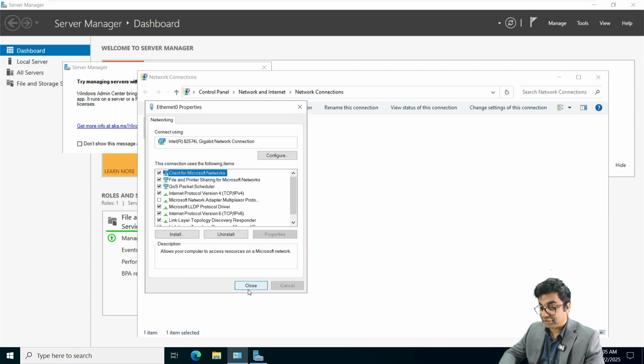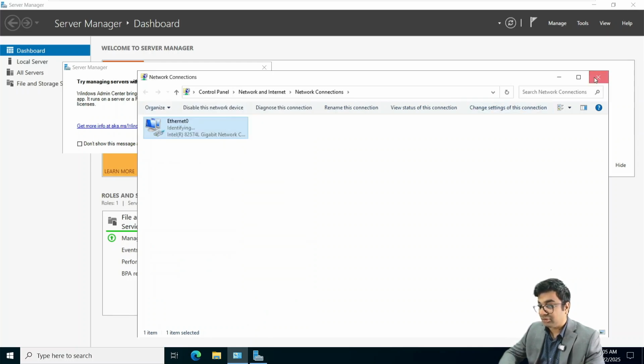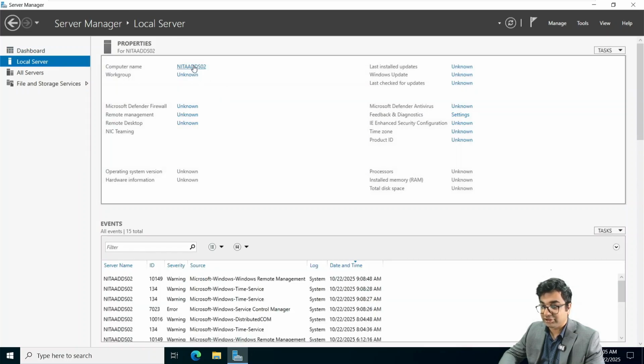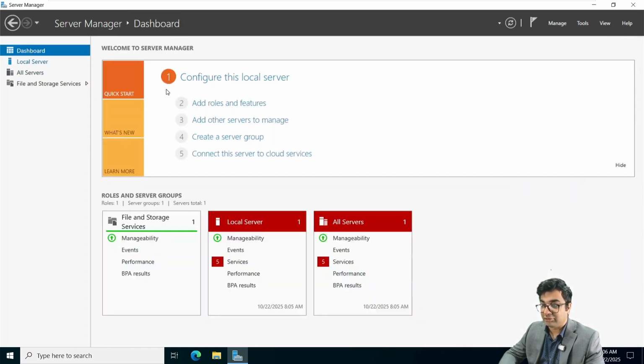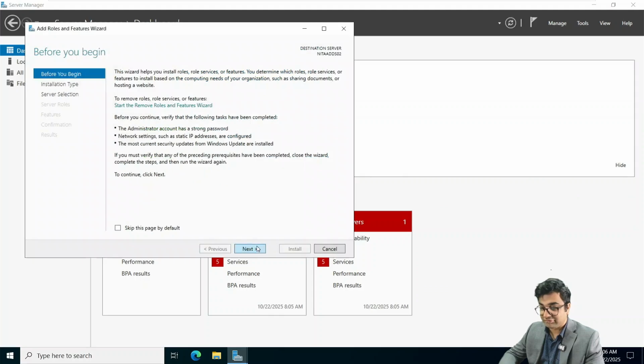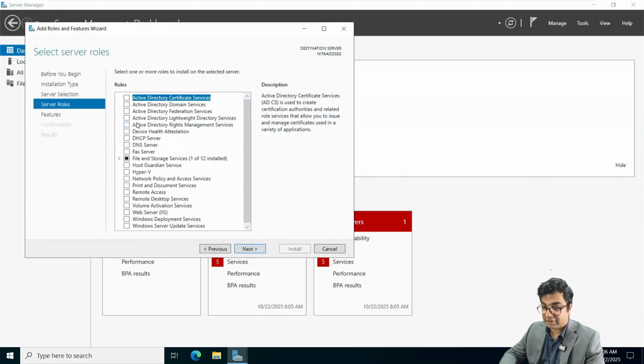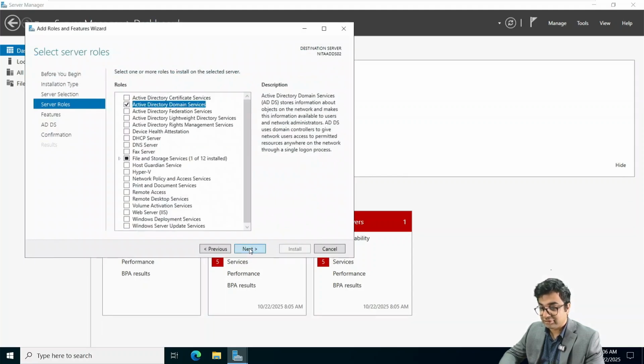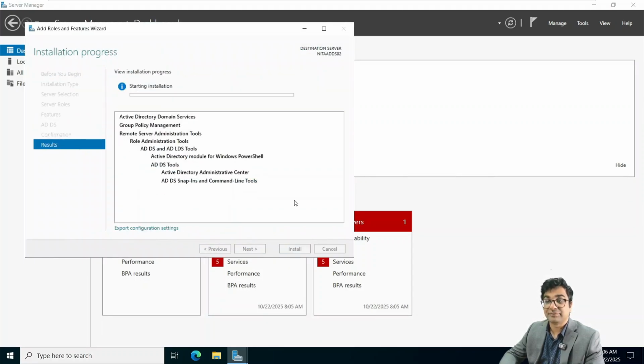Okay, close. Now, I know for a fact that all of my machines are renamed and everything is properly here. You can see it's 8ADS02. So I don't have to worry about that. So I'm just going to click on Add Roles and Features. Select Active Directory Domain Services and install the features.